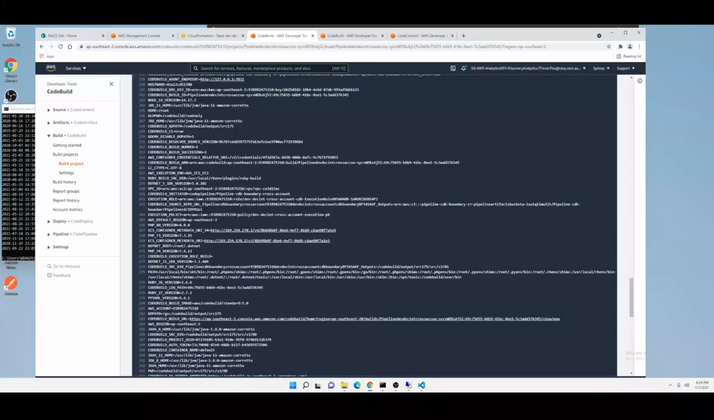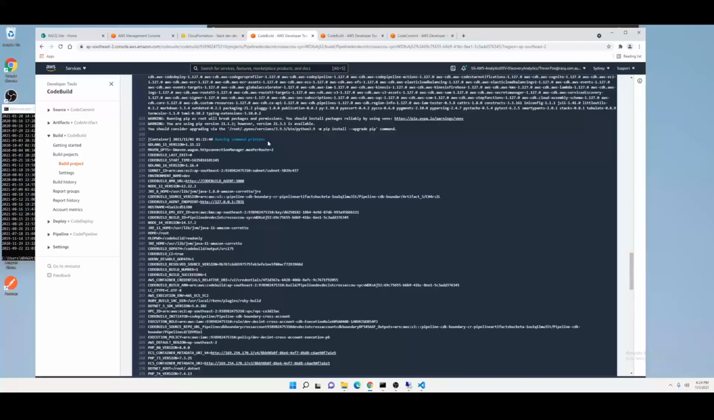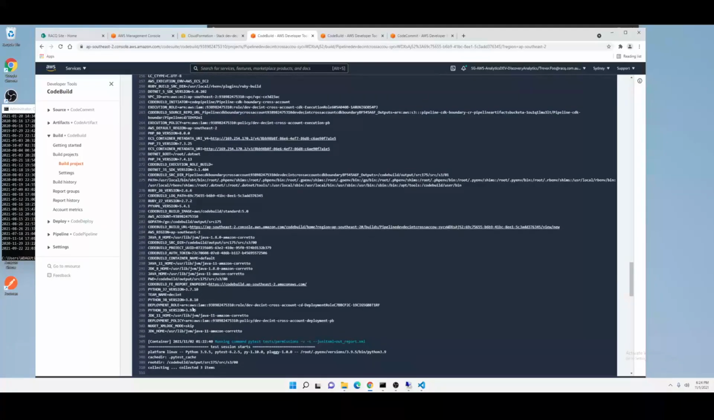Here you can see some of the environment variables. So I've just done a print env. That's print environment, so you can see all the environment variables that this CodeBuild process has access to. And you could see that I've passed in, say for example, the deployment policy, and that has an ARN linking directly to the deployment policy.